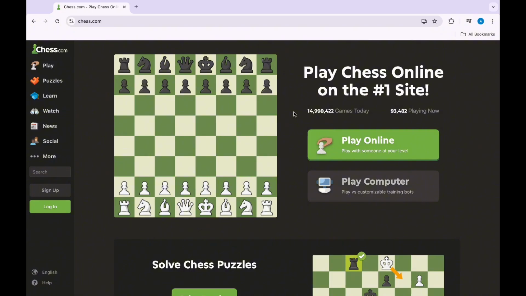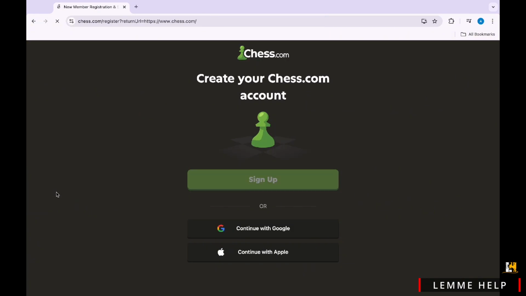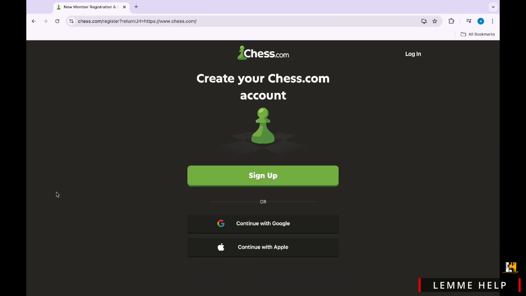First thing first, open your web browser and visit www.chase.com. And once on the homepage, look for the sign up button usually found at the left sidebar of your screen. After you tap on it, you will be navigated to enter your email address, create a password, and choose a username. Or simply sign in using your Google or Facebook account or Apple ID. Choose anything according to your preferences.